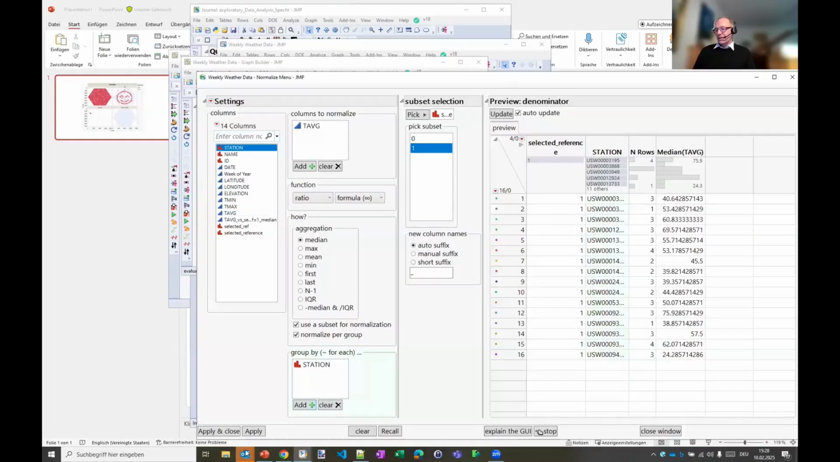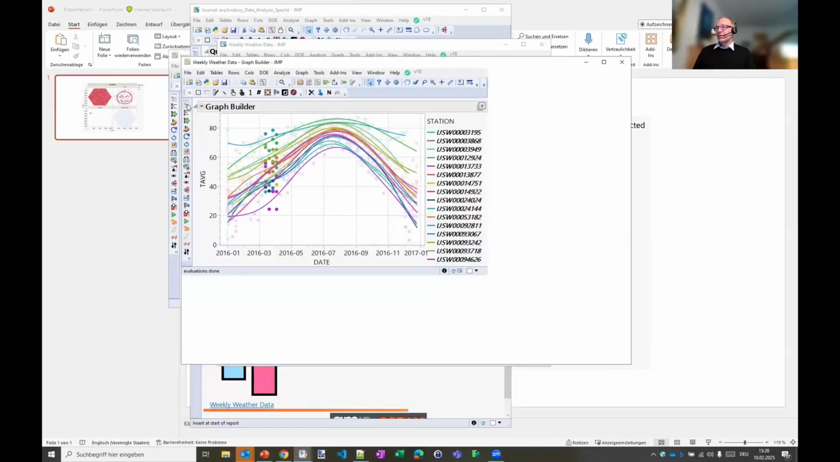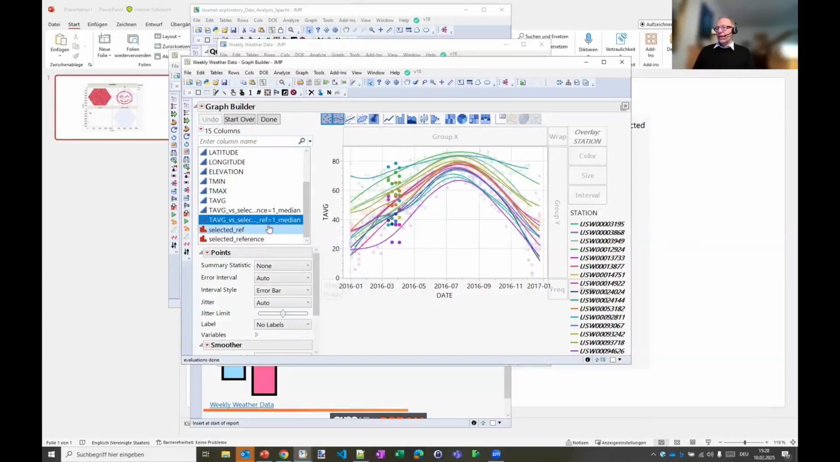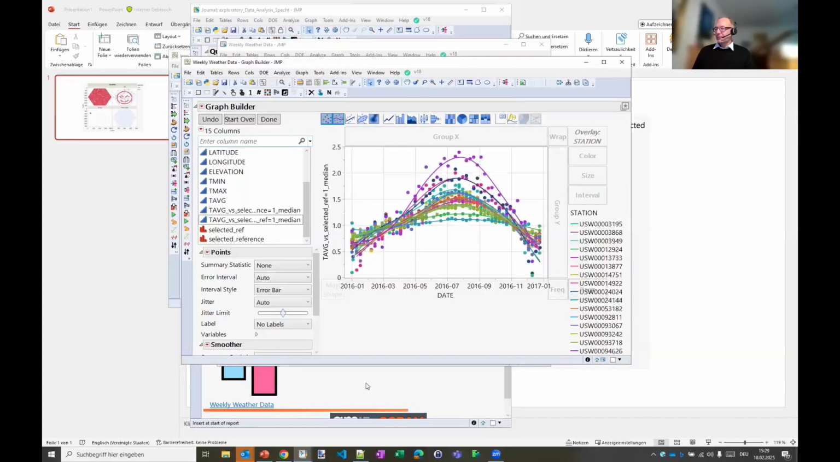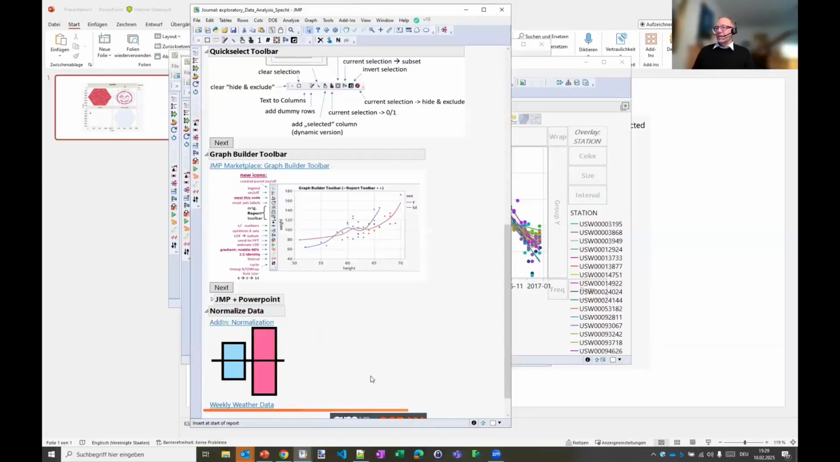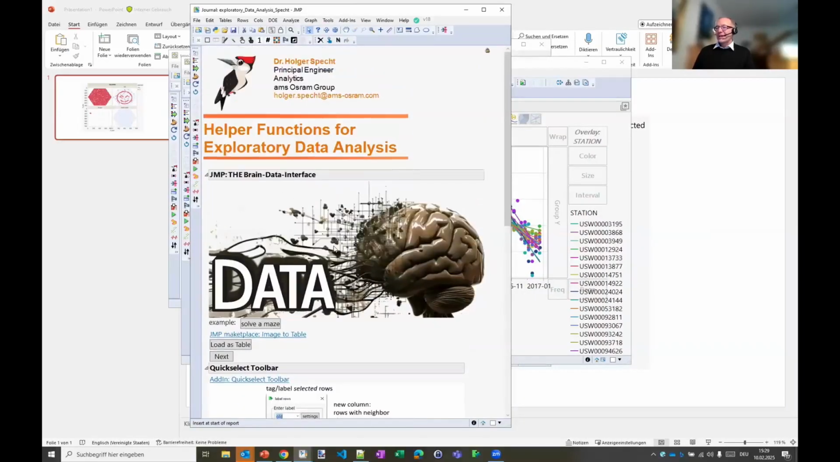And after setting all the settings, we can apply and close this menu, open here this menu, and use this new column on the y-axis. And now we normalized every curve to the values here, and we see, so yeah, in spring there's an intersection, and then in autumn there is another intersection. So with this example, I want to close here and highlight again how useful JMP can be to access data with the human brain. Thank you.